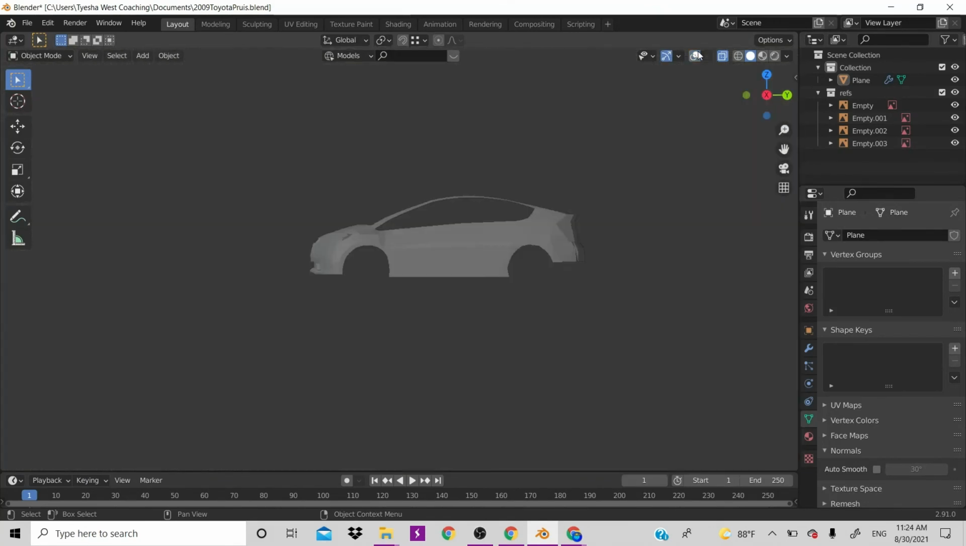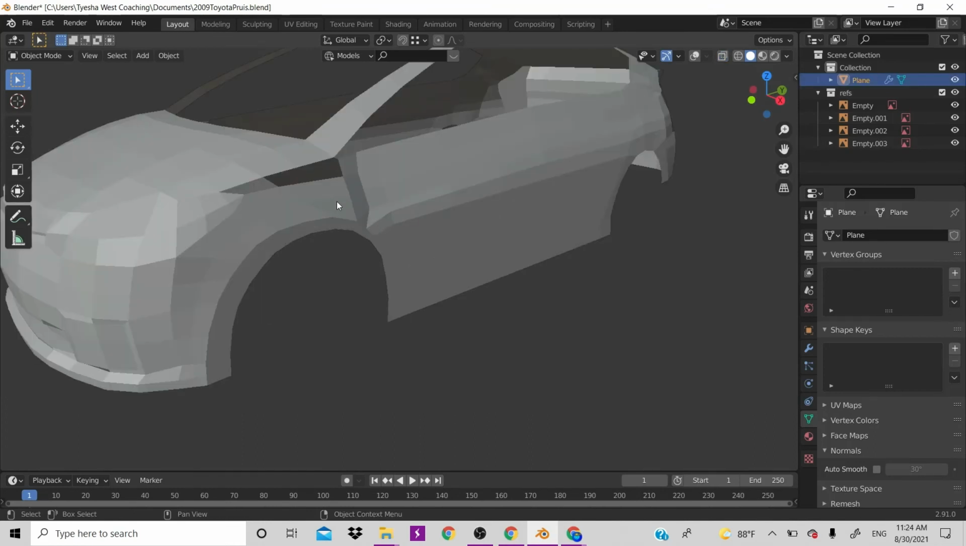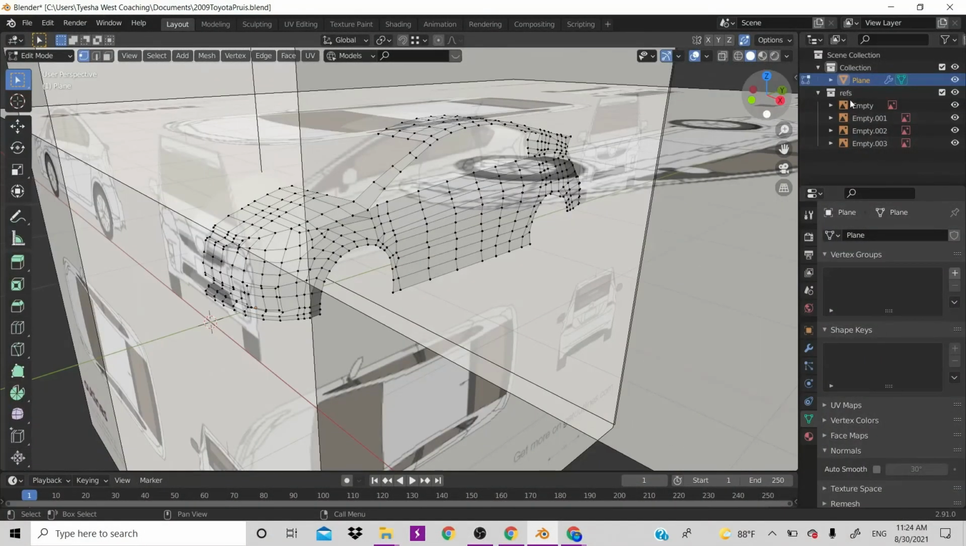So if we were to turn off overlays, it looks pretty nice. However, if we turn on overlays again, you can see for some reason there's these dark shading.